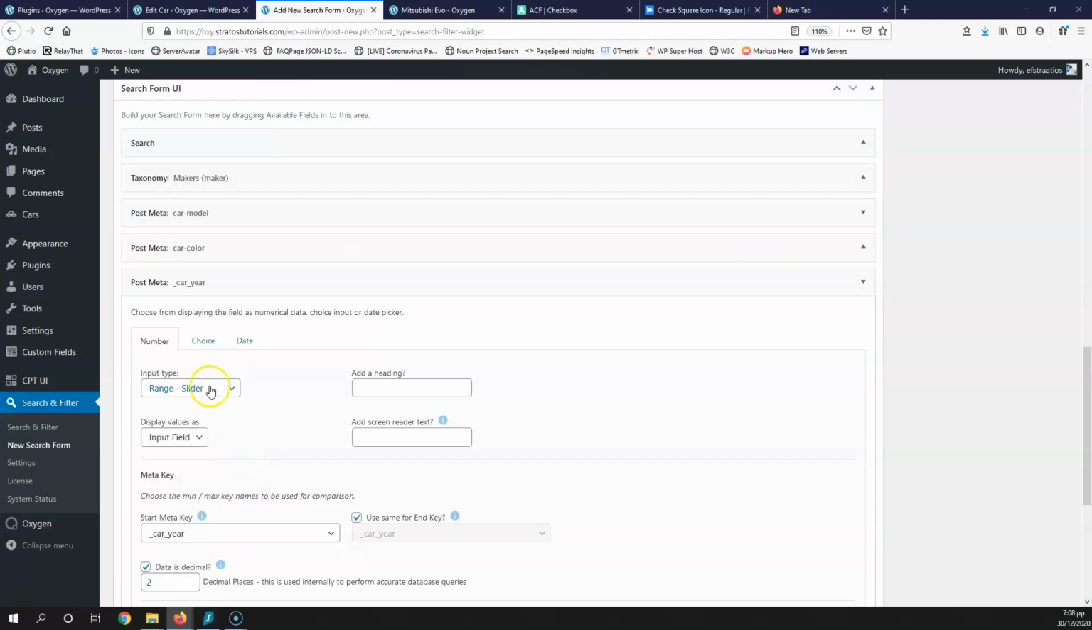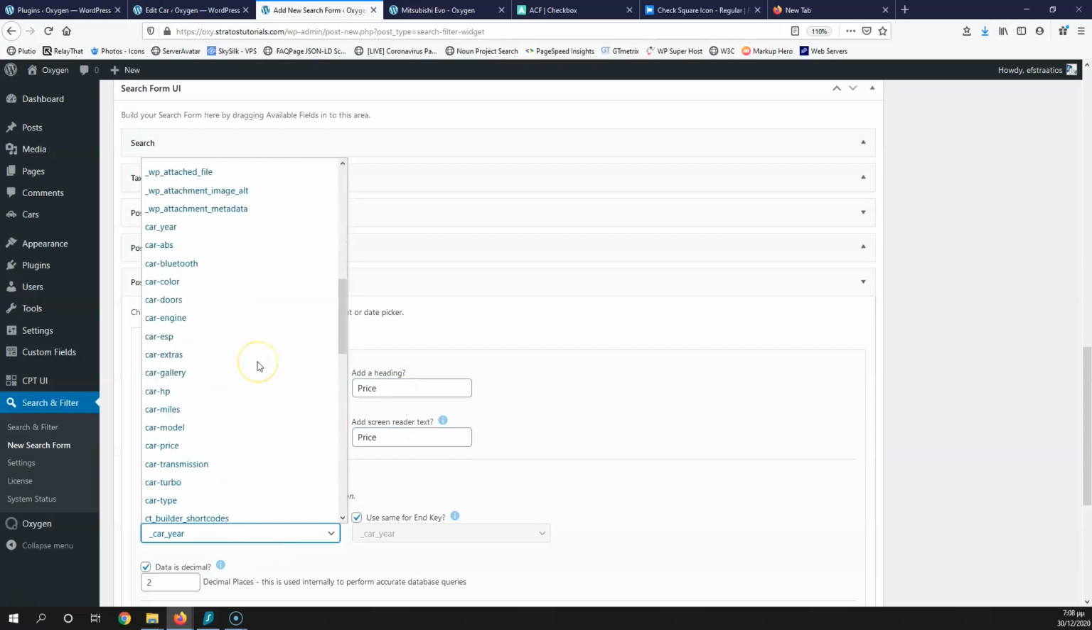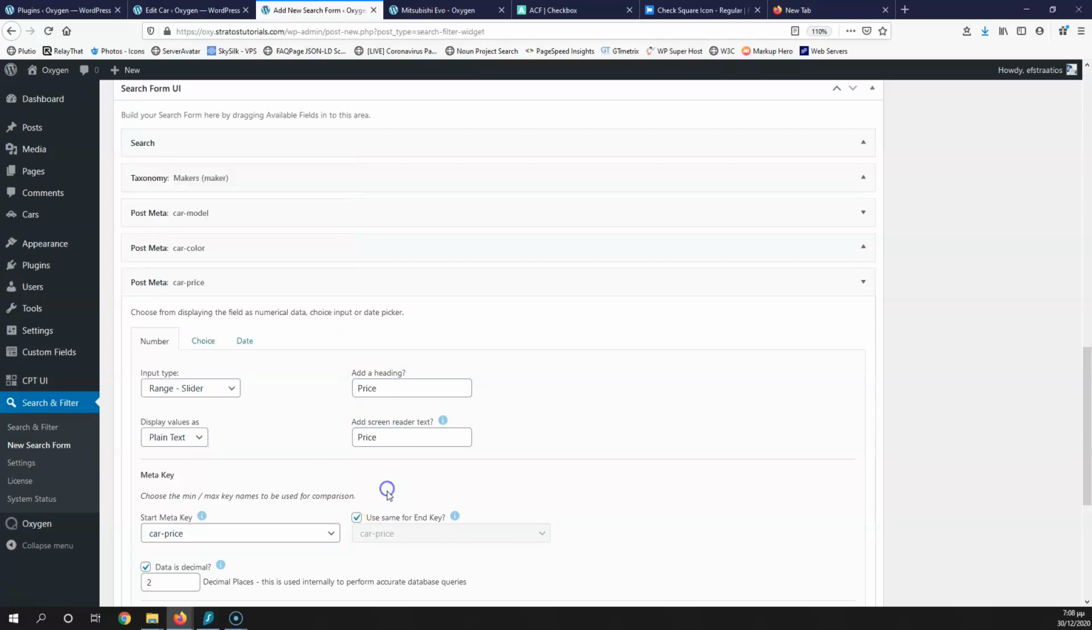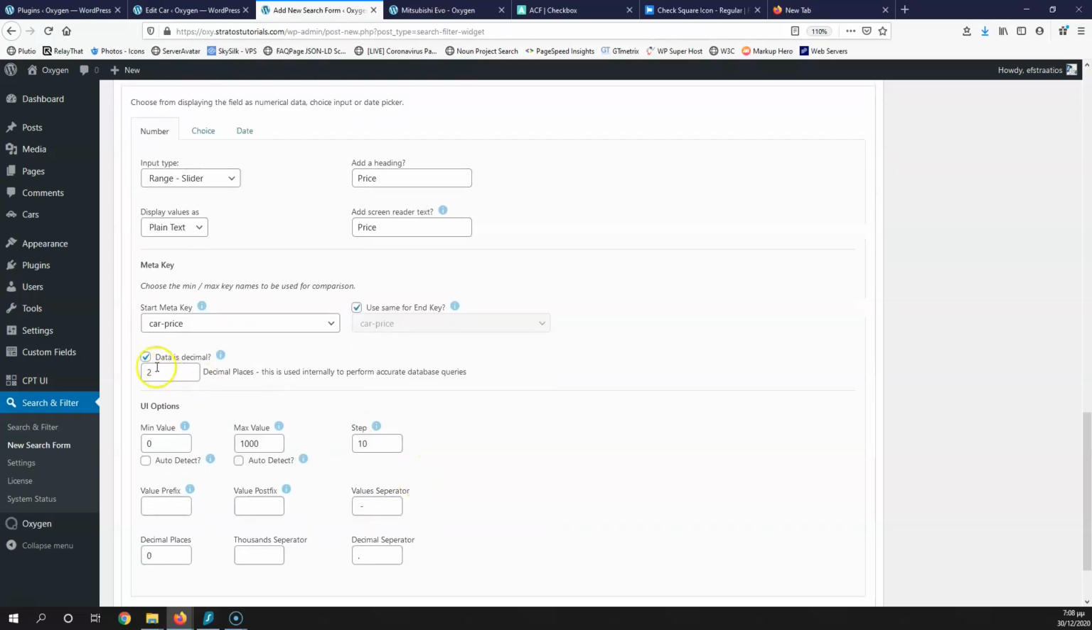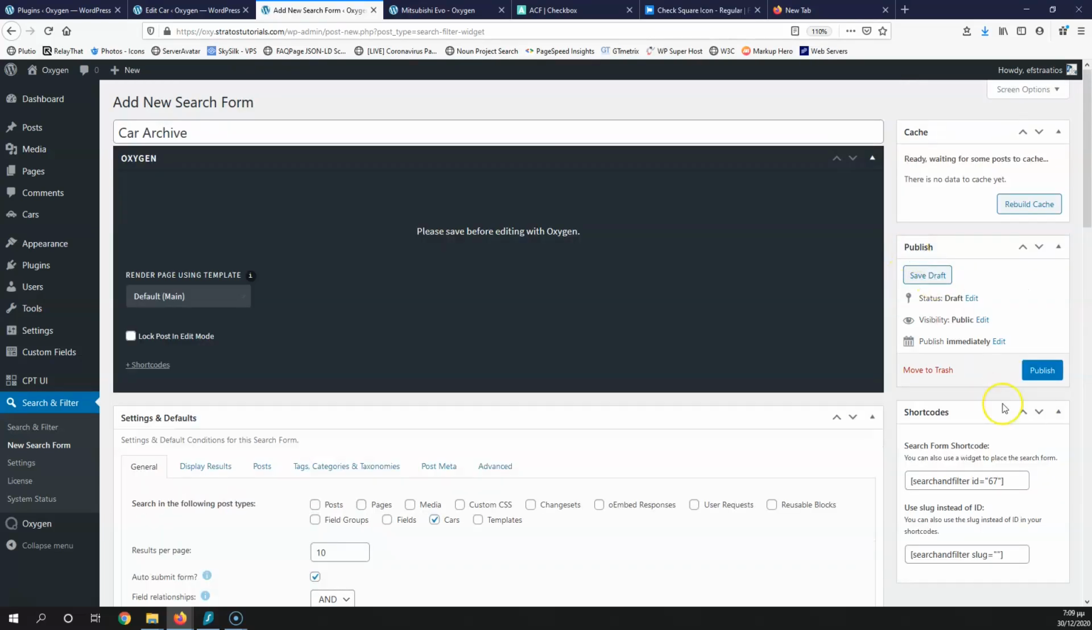So this is a range slider. Plain text, add a heading, price. Okay, screen reader is price. This is the car price. Okay, use the same for the end. I don't want decimals. I want to detect those, and the step is $1,000. So I'm going to copy the code, and I'm going to publish that.